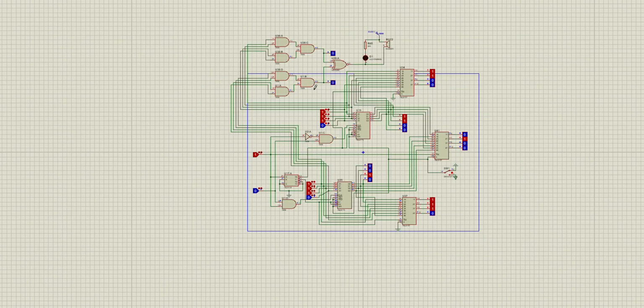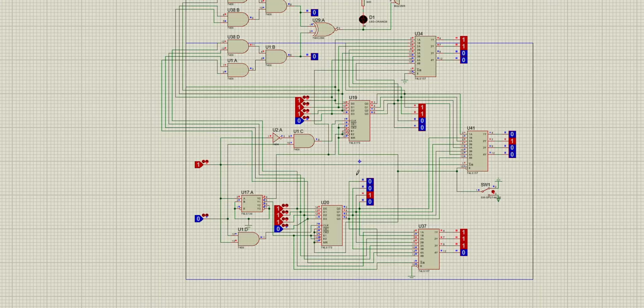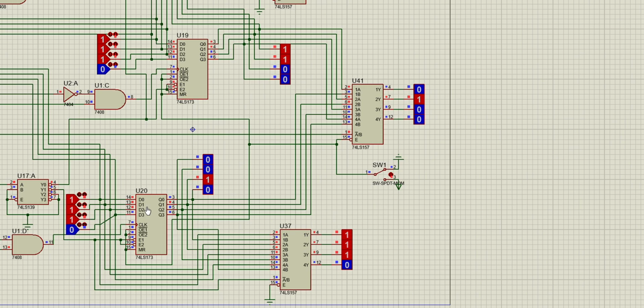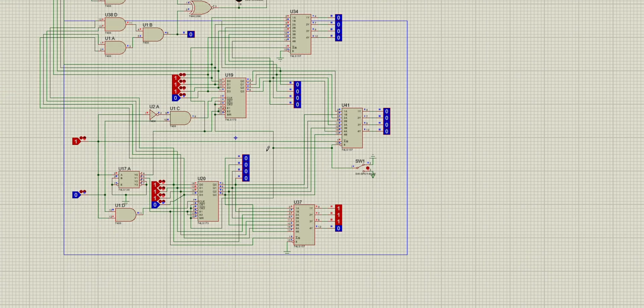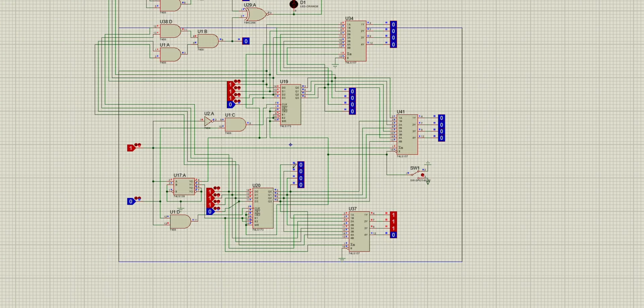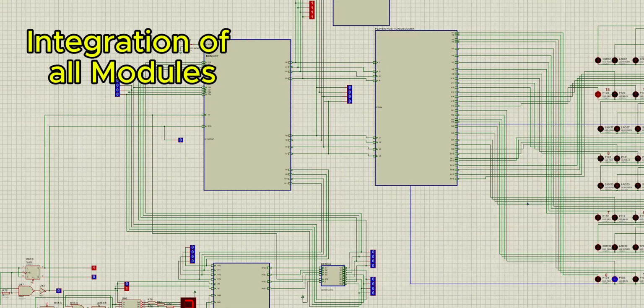This is the complete demonstration of the memory module and reset module. For the reset module, we have to push the reset button, then the memory data will be reset automatically. When we push it, the memory data will automatically reset. This is the whole demonstration I have shown in this sub-circuit. Thank you. This is the whole integration of the circuit.